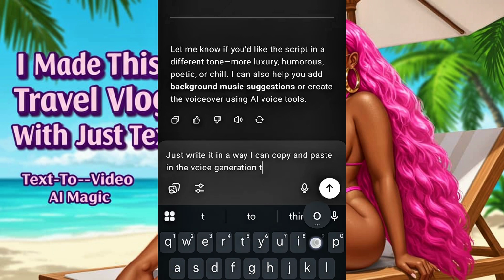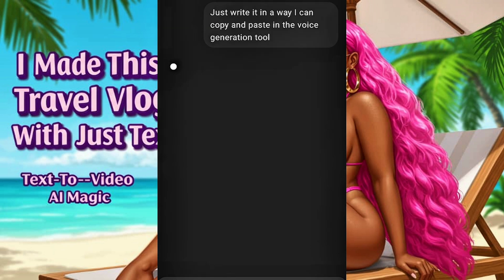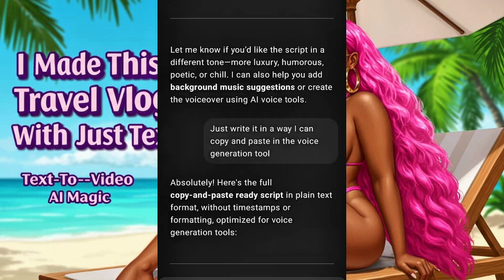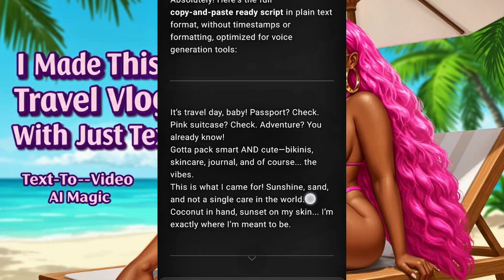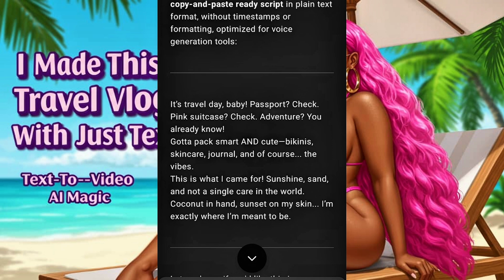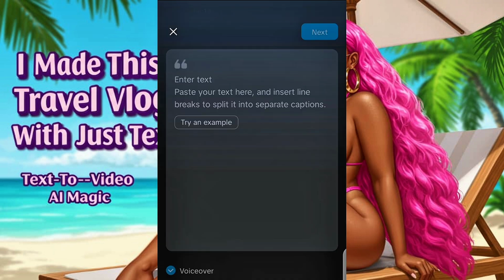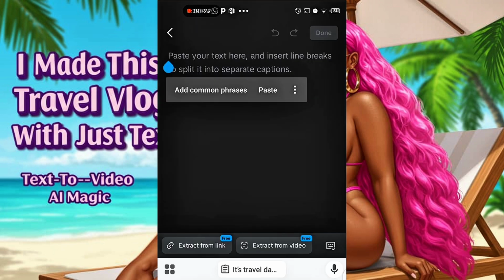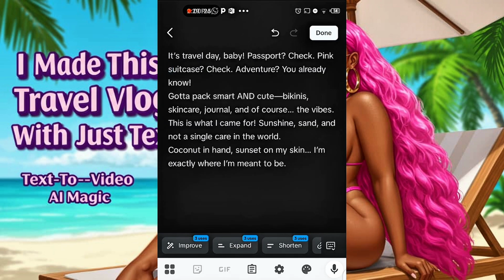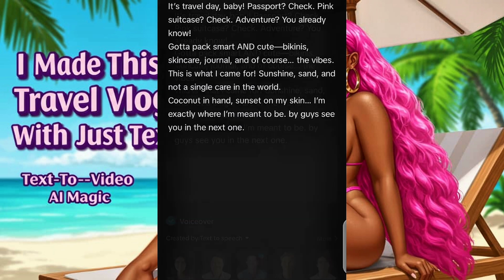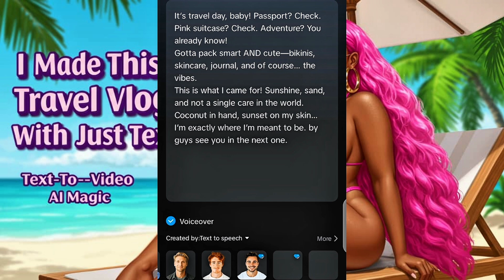Now ChatGPT is going to write out the script for me that I can easily copy and take to Capcut. After ChatGPT is done generating the script for me, all I need to do is copy the script. Once I'm done copying the script, I'm going to head over to Capcut and paste in the script. After pasting it, I'm just going to click on done. Once I click on done, it's going to bring me to an interface just like this for me to be able to choose the voice that I want to read out the script for me.